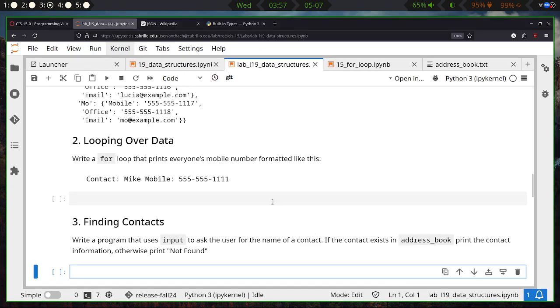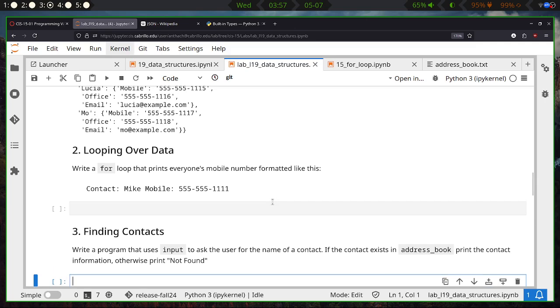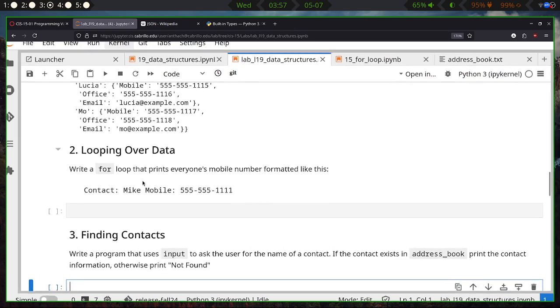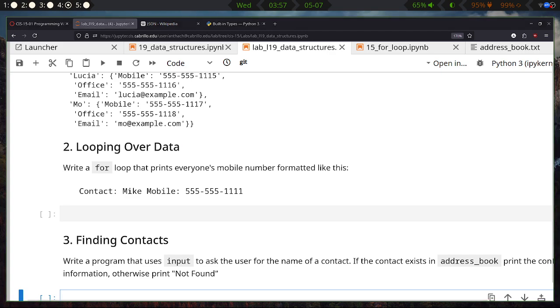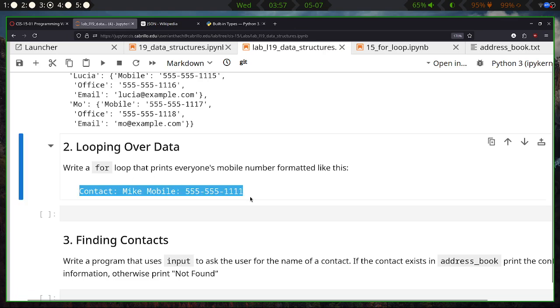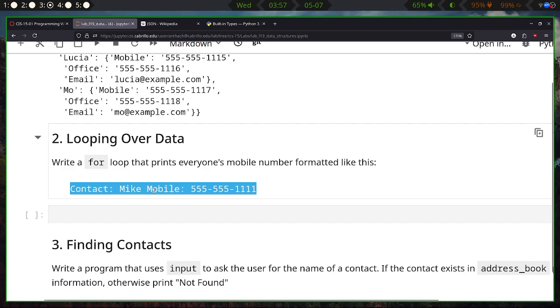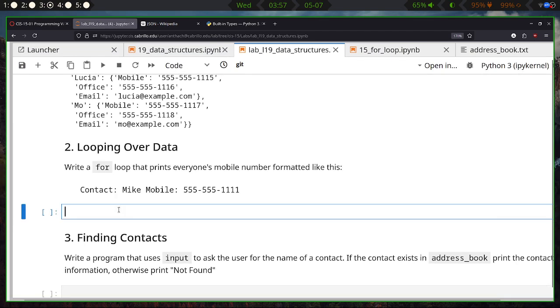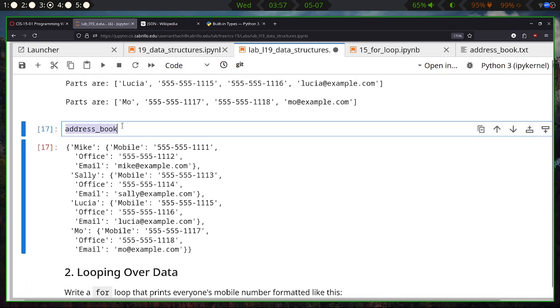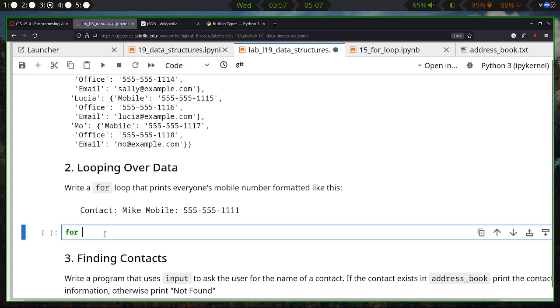Cool, all right. Hopefully people give that a shot. Let's try this out together. Our goal is to write a for loop that prints out every single contact. So this is incomplete. This is just an example of the very first line. If anything, we need to iterate through the dictionary. The dictionary is called address book. So let's do for something in address book.